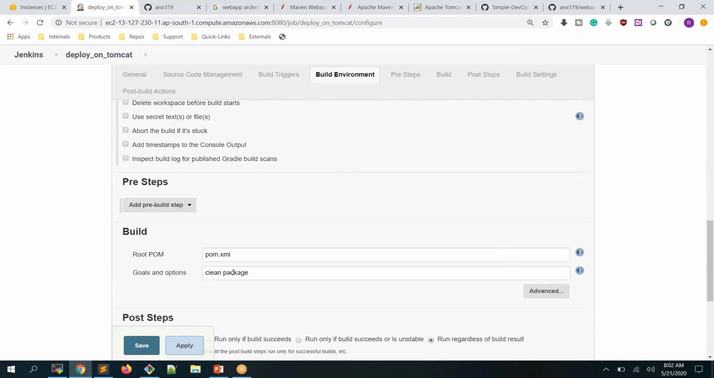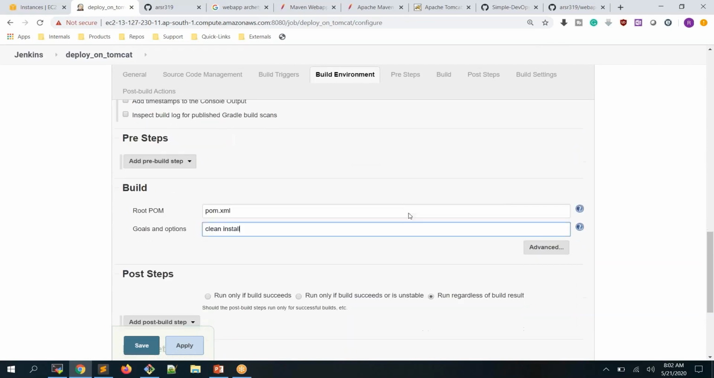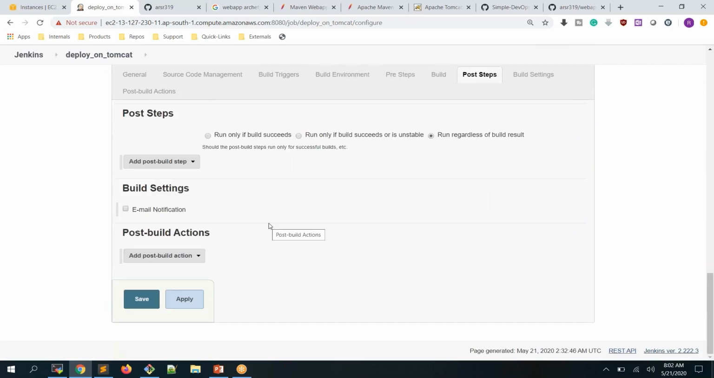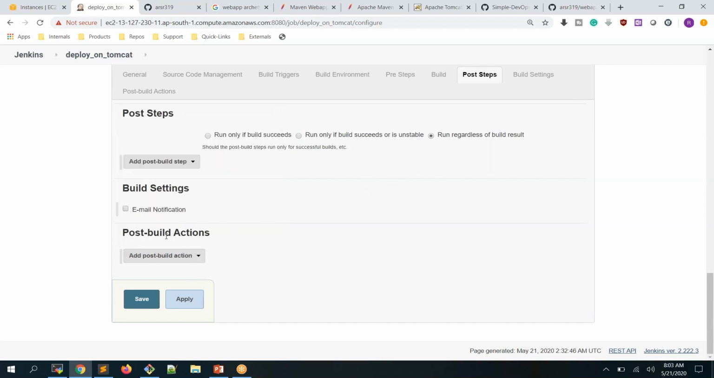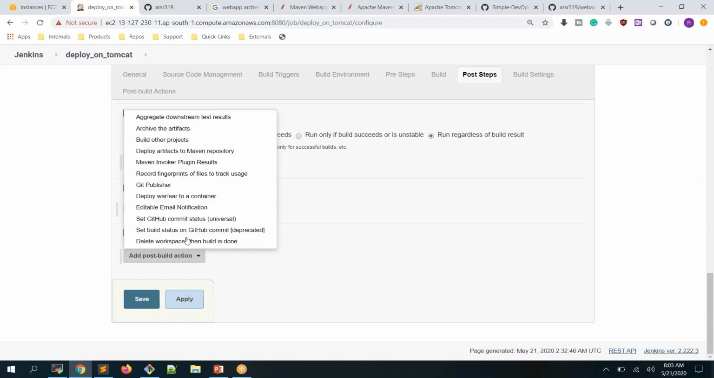For that purpose, here you need to change to install. So install means the package will get created, and then the post installation, post nothing but once this is completed, then we need to deploy, right? Sorry, once the build is successful, then post build actions come. Once the build is successful, we need to deploy it.